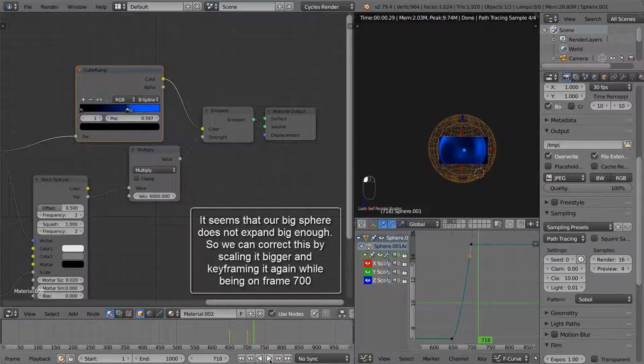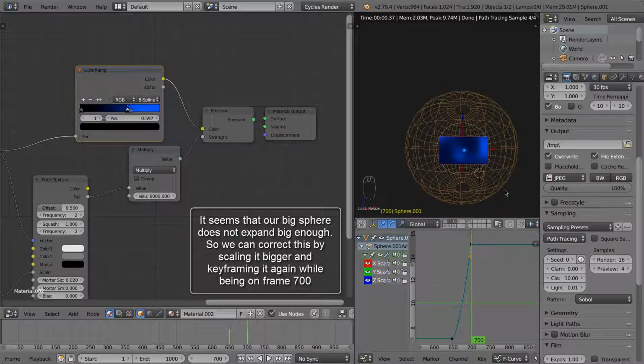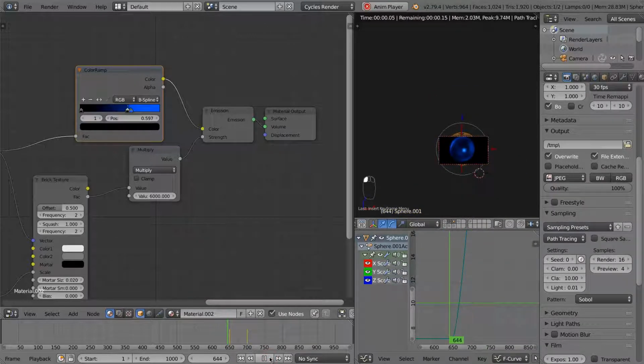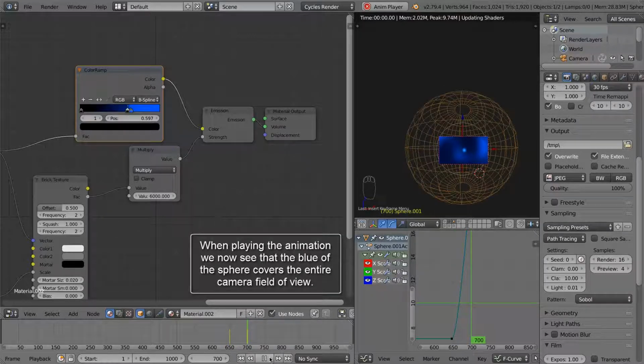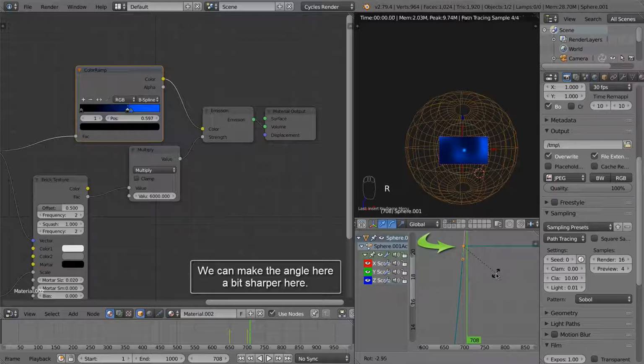It seems that our big sphere does not expand big enough, so we can correct this by scaling it bigger and keyframing it again while being on frame 700. When playing the animation, we now see that the blue of the sphere covers the entire camera field of view. We can make the angle here a bit sharper.